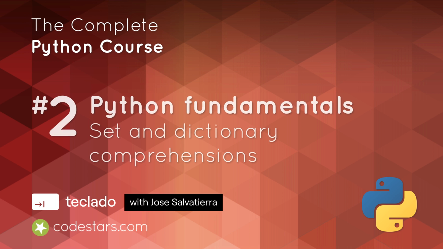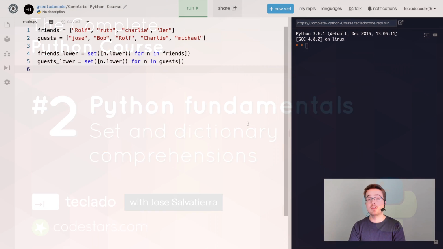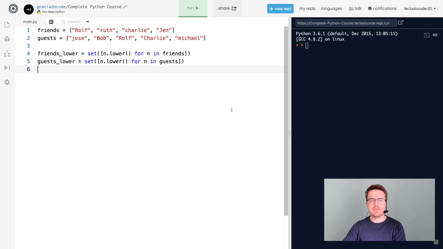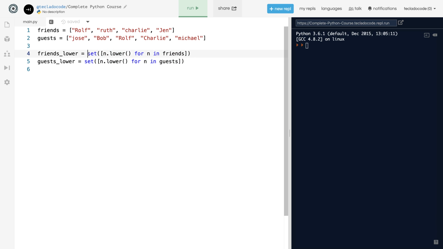In this video I wanted to tell you about set and dictionary comprehensions. In the last video we had a look at this code where we have our friends list and our guests list. And in order to compare them both, we tried to turn them both into lowercase and then pass them through sets so that we could then print the intersection. And we did friends_lower.intersection(guests_lower).